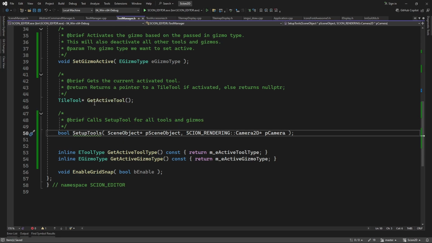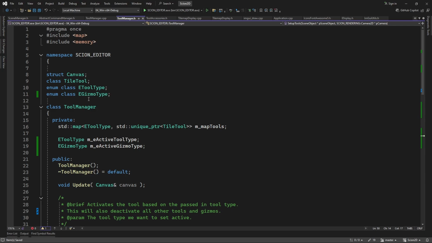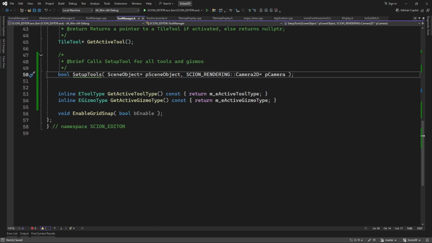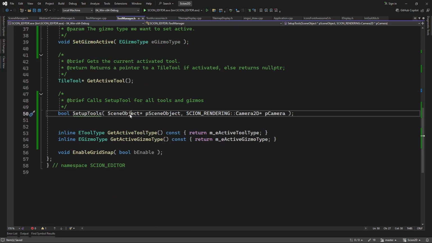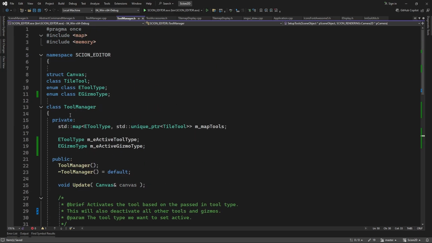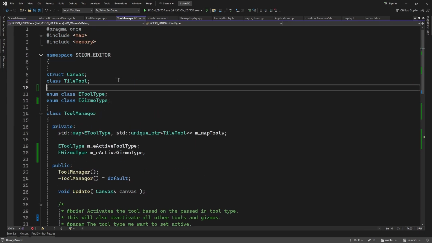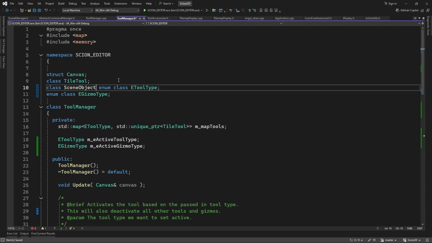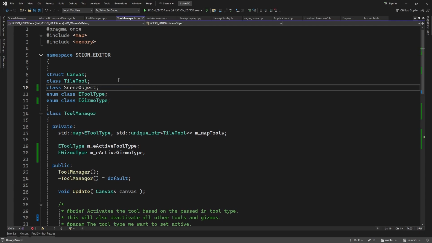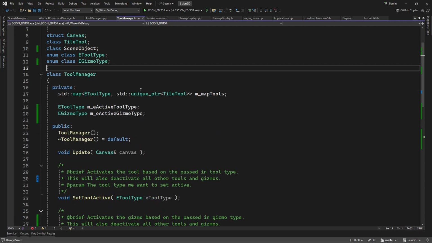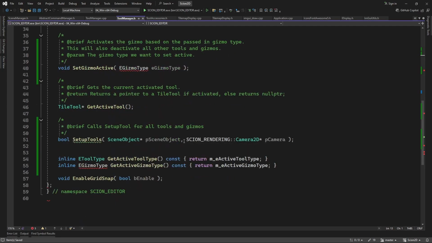Cool. Now, are we already forward declaring this stuff? Let's go to the top. So we are not. So we need to forward declare the scene and the camera. So the scene is a class, I believe. And we need to do the camera as well. So we need this.